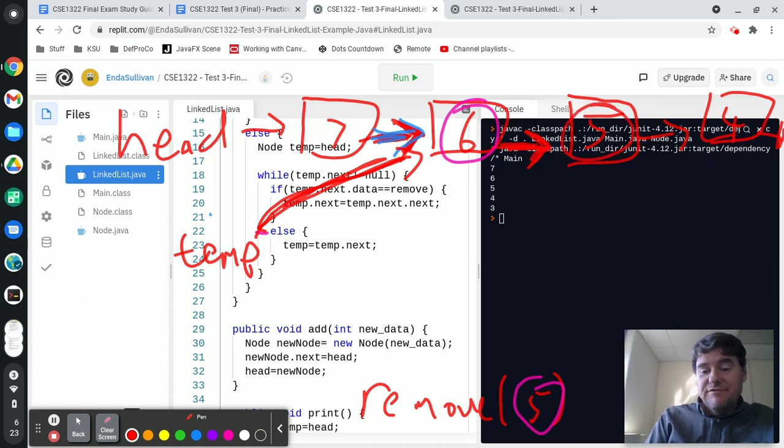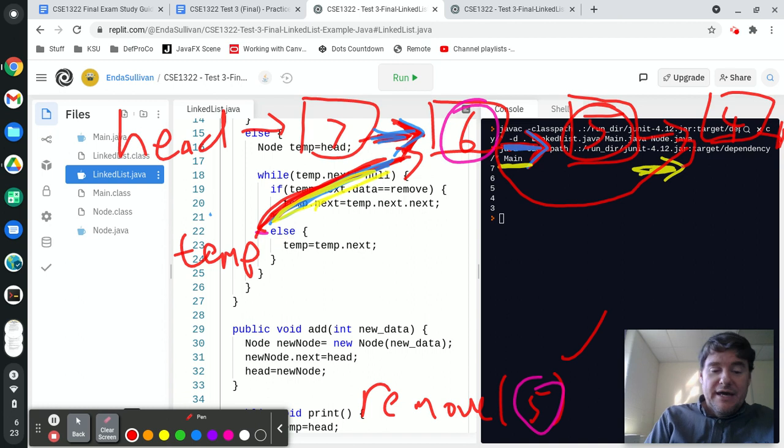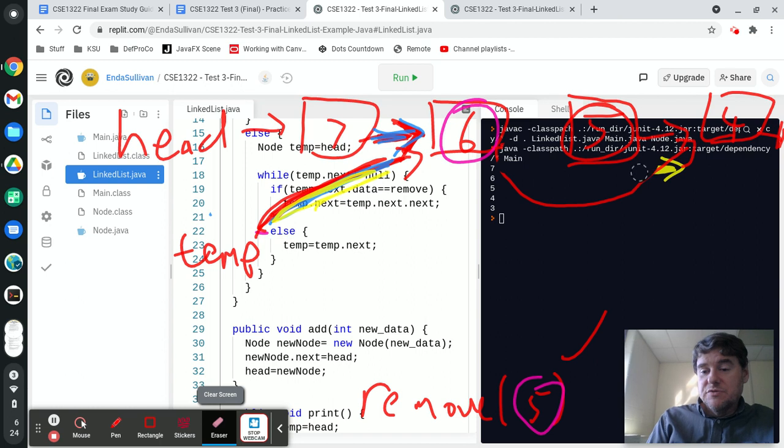So we go in and say if temp.next.data, which is this 5, is equal to remove, ding, ding, ding, it is. So now we're going to set temp.next, which is highlighted in blue this time, to temp.next.next. The blue link is going to be moved over to temp.next.next. That has the effect of disconnecting that link right there because we just moved it over. Now you can see that the garbage collector can come along and erase the 5 like it was supposed to.